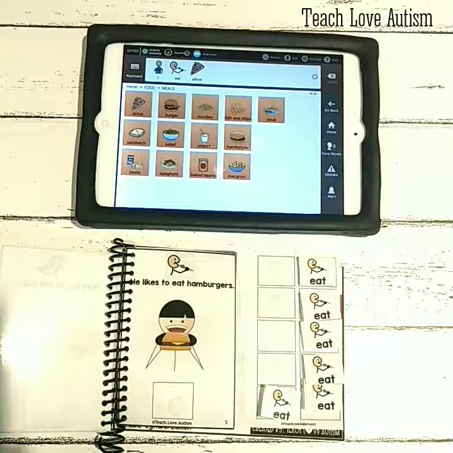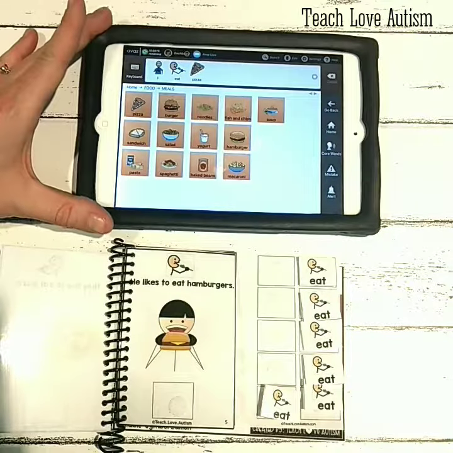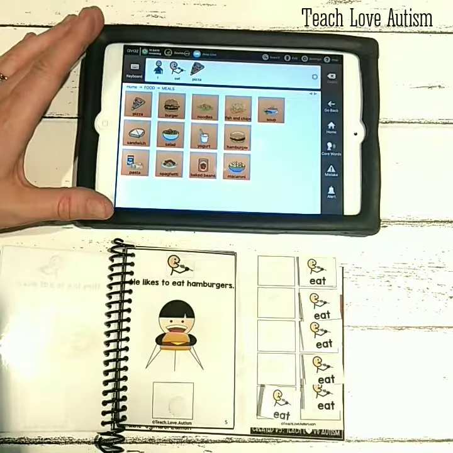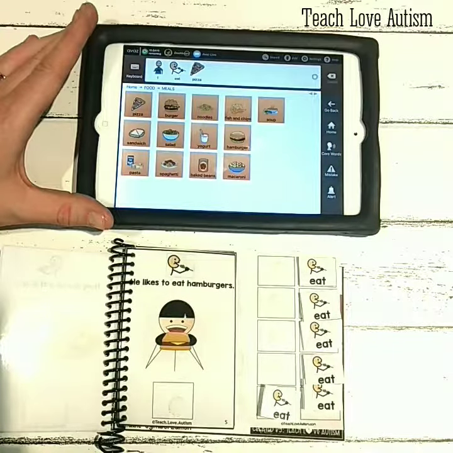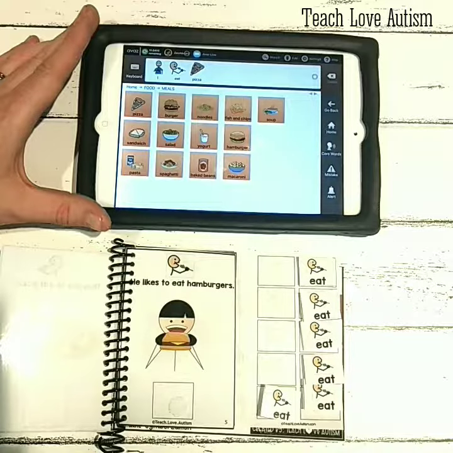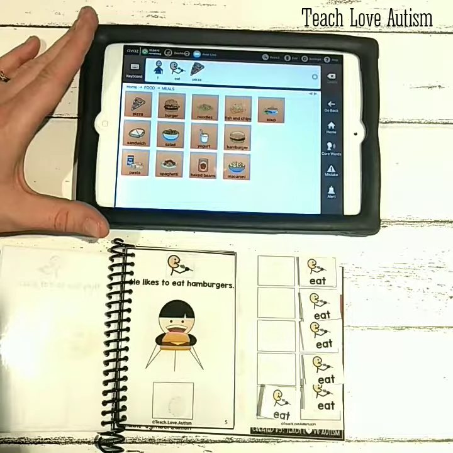So this is one great way that I love to use my core vocabulary books with my students, and I like to integrate using their devices or their low-tech core boards, but still get a way to practice that communication skill that they really need to work on. So I hope this was helpful for you guys to understand more about how I use core vocabulary in my classroom, and I hope you'll be able to have success with it too.